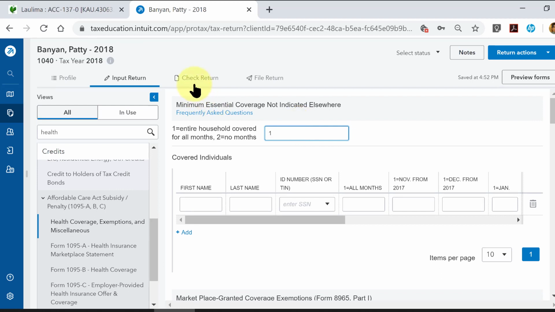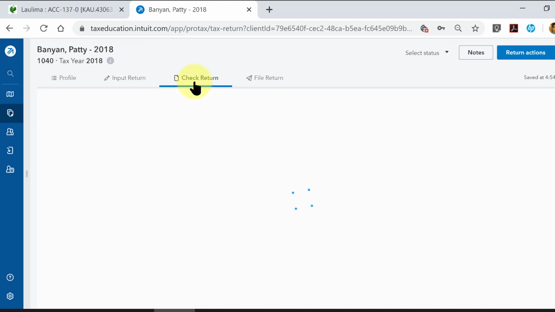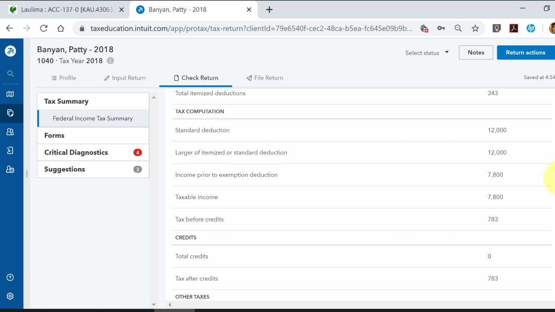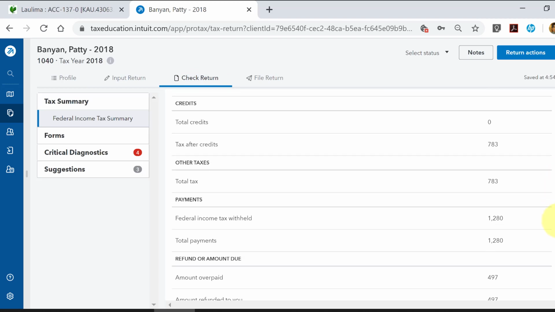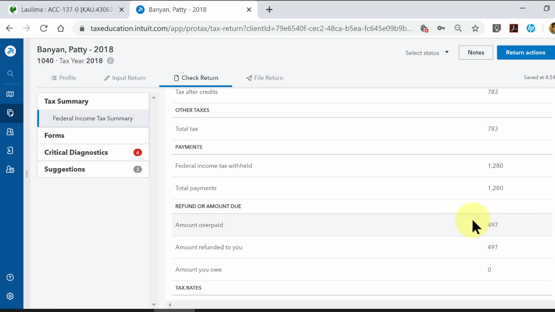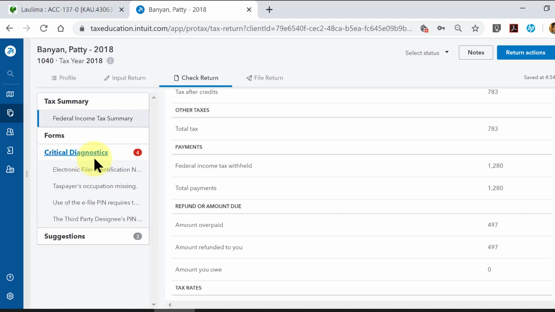Okay, so let's go back and check our return again. And then go down, and you can see that the penalty tax is gone. So now my refund matches our previous problem we had done before, this 497. But I should take a look at this diagnostics here. So let me click on it.